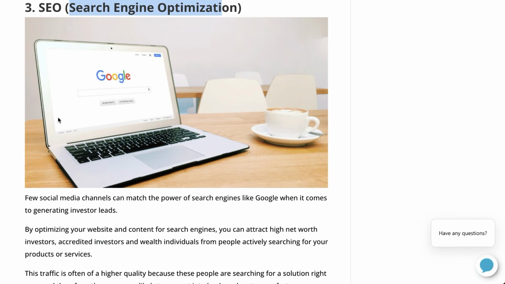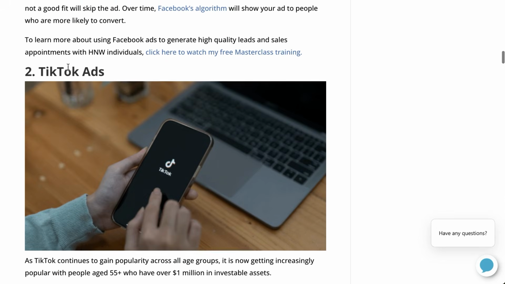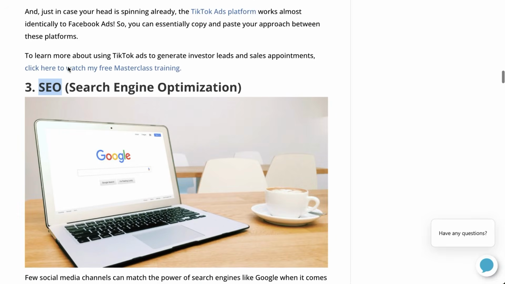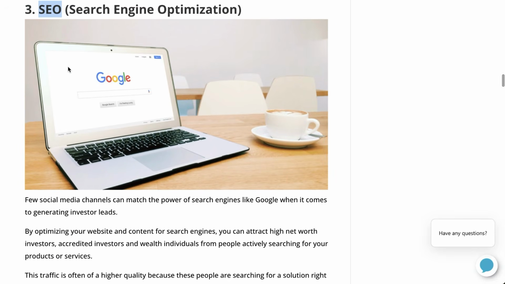And one of the advantages of doing SEO, or in other words, just creating content, whether that's blog content or video content, is that you can generate leads for free. So with Facebook and TikTok, you need to pay for ads in order to generate leads. But with SEO, with creating content, once you've created the content, you now have an asset. And that asset can bring you leads, appointments, and clients for months, if not years into the future.